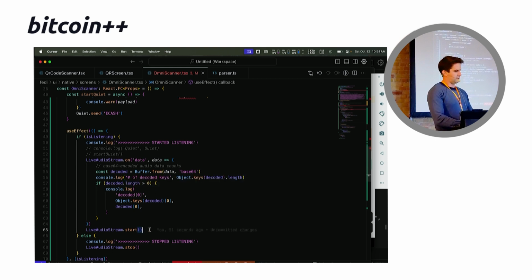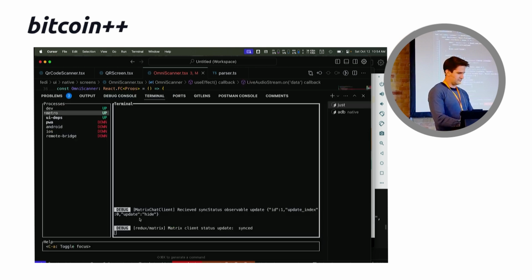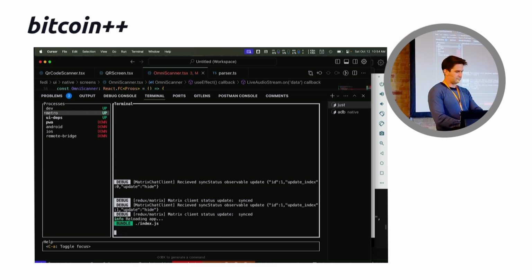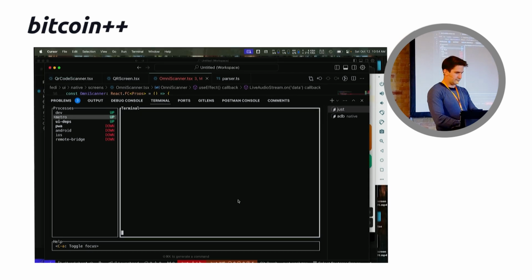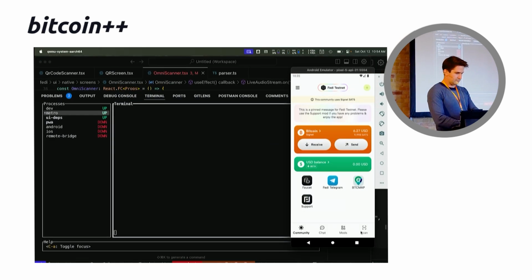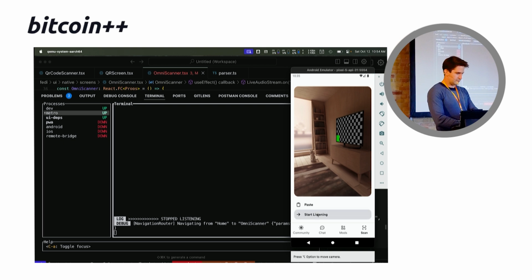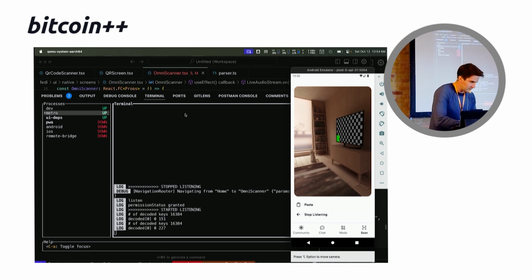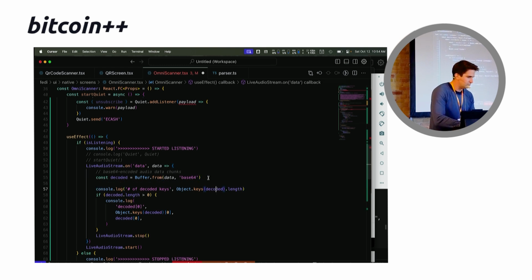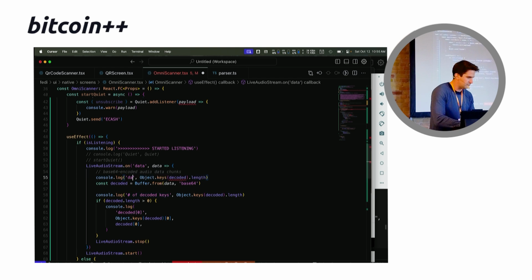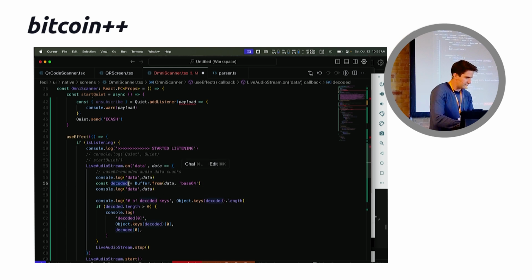Let me stop it as soon as I see the first one, just so our log doesn't blow up. All right, go over here, start listening. Okay, let me log more of that actually, sorry. Let's log the full set of data, undecoded, just raw, and then straight decoded like that.